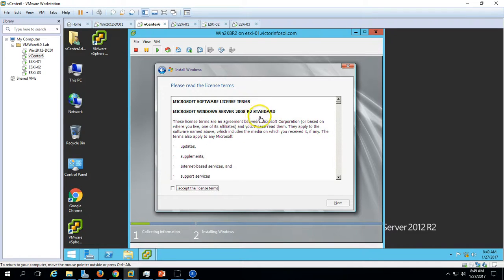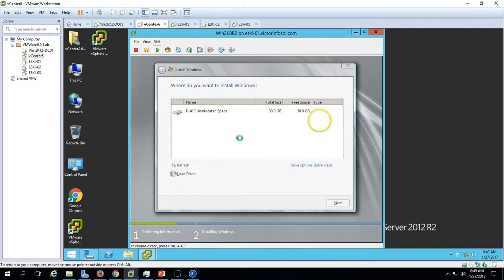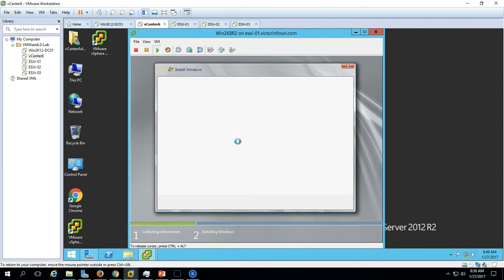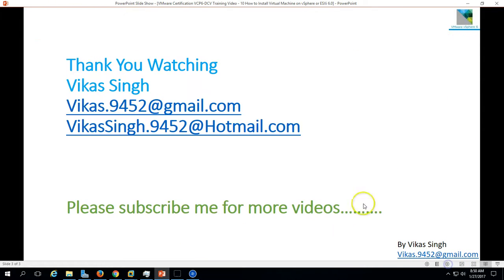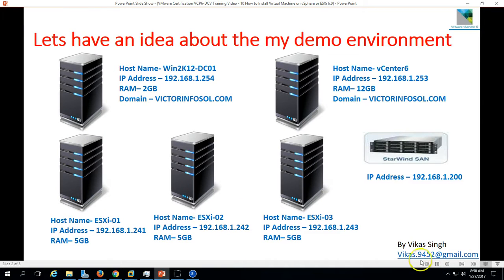Microsoft Windows Server 2008 Standard, I accept the license terms, click next, and custom, and you will get the hard drive which was allocated at the time of virtual machine creation. So click next, and if required, you can do the partitioning as per your requirement. Or you can just select your primary disk and click next to deploy the operating system. So this will install the operating system, and for now we have successfully deployed the virtual machine on my first ESX host.